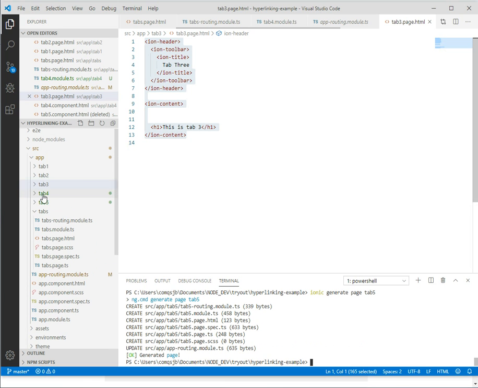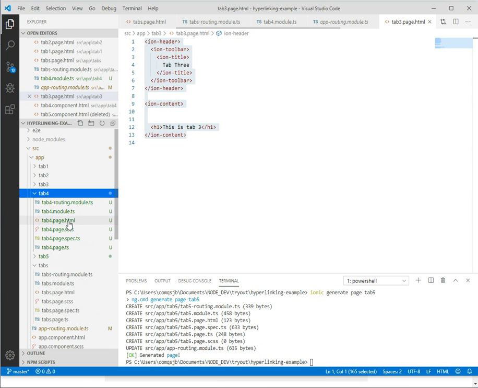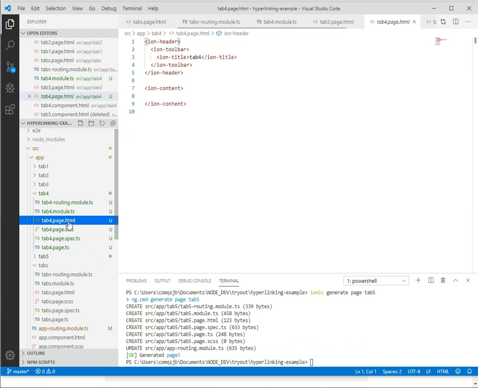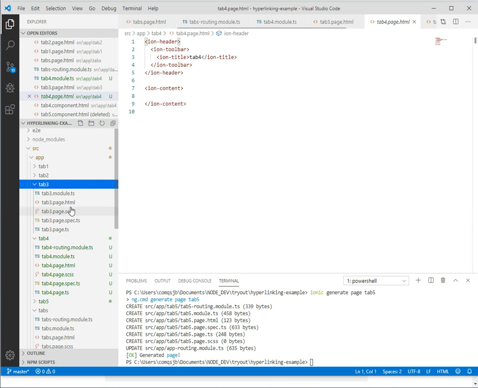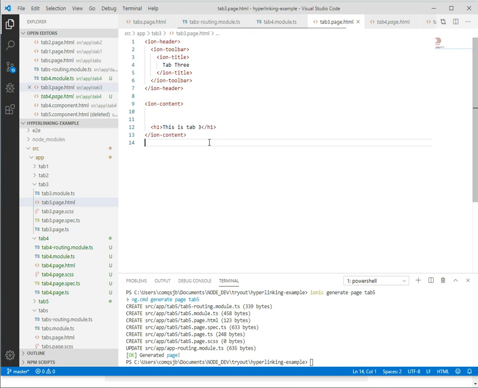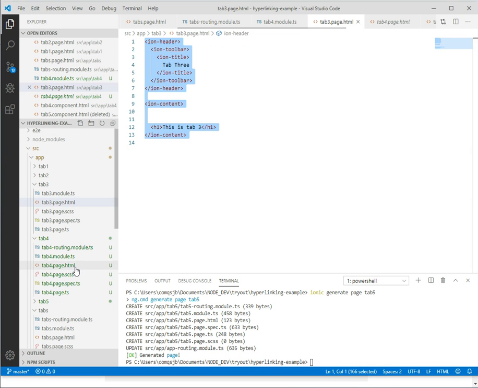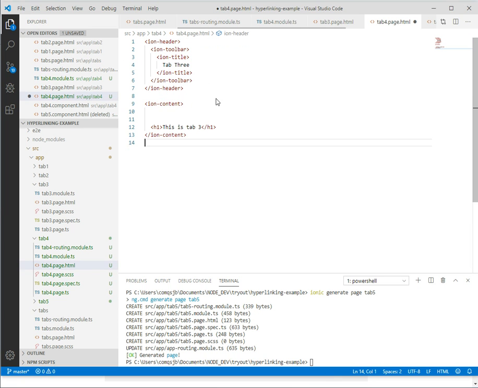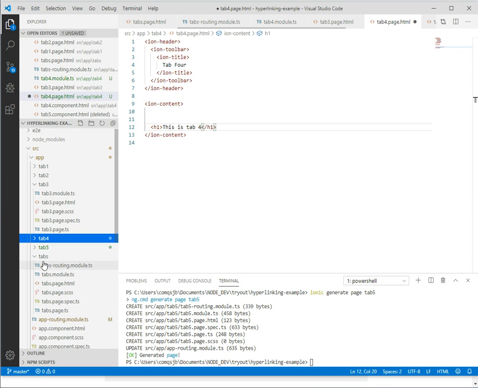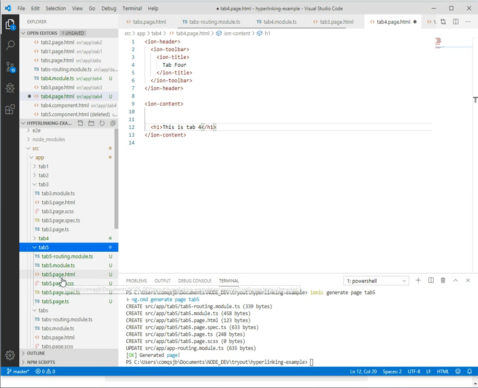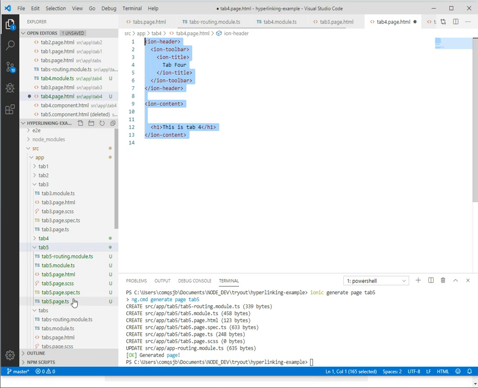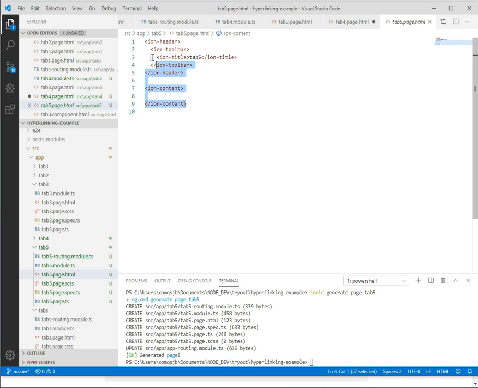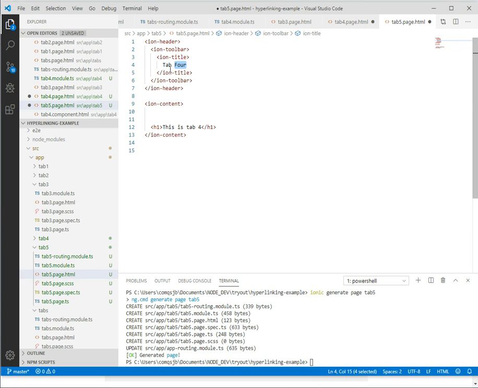Okay, and if we look in the tab 4 page.html, let's make it a little more like our page 3. So let's take the tab 3 page, I'm going to copy that into tab 4 page.html. Make that tab 4, and this is tab 4. And then I'm going to do the same with tab 5, copying that into tab 5 page.html and pasting that in here. Tab 5. This is tab 5.